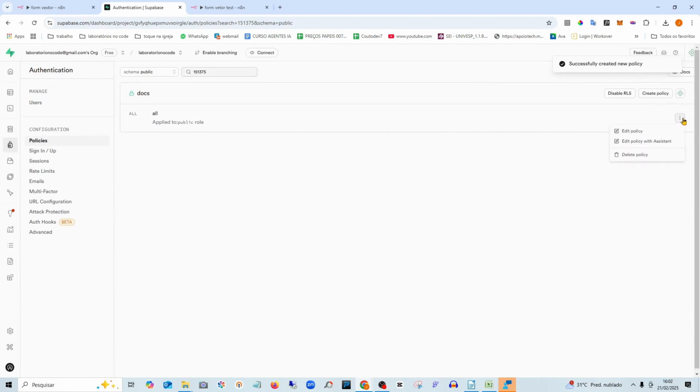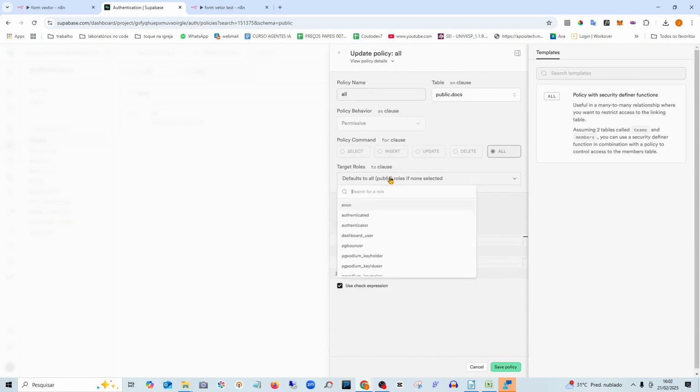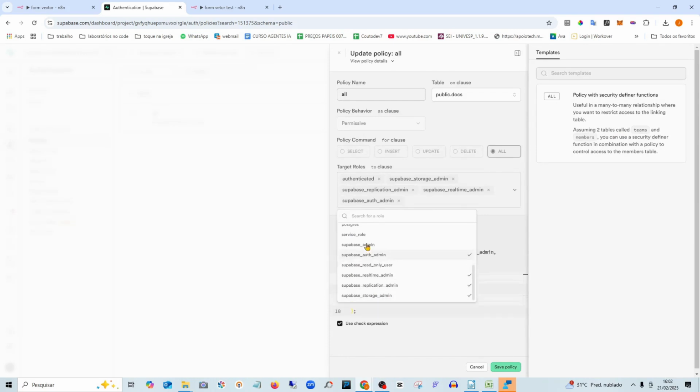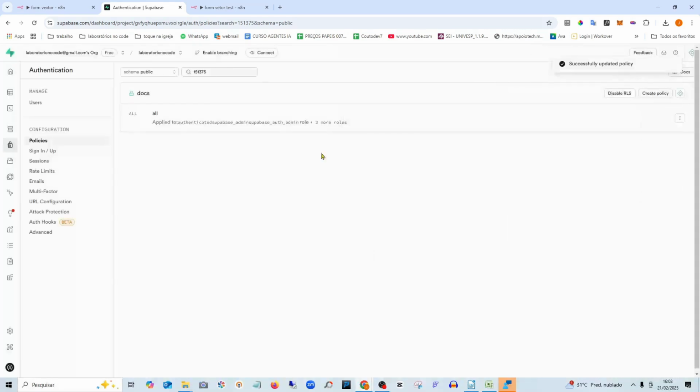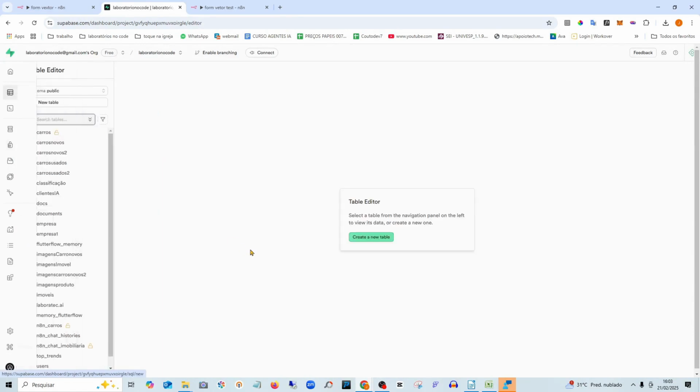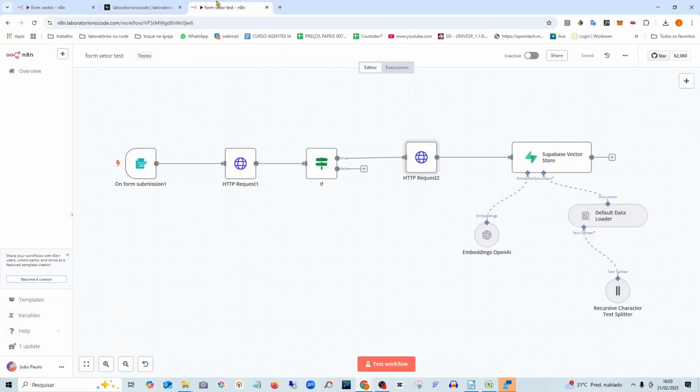Let me just change this here. So I'm going to specify who can access it, right? Authenticated users and administrators have access to save here. Since N8N is authenticated, there won't be any issues here. Other people can't access it. So there's this table ready to vectorize the information.